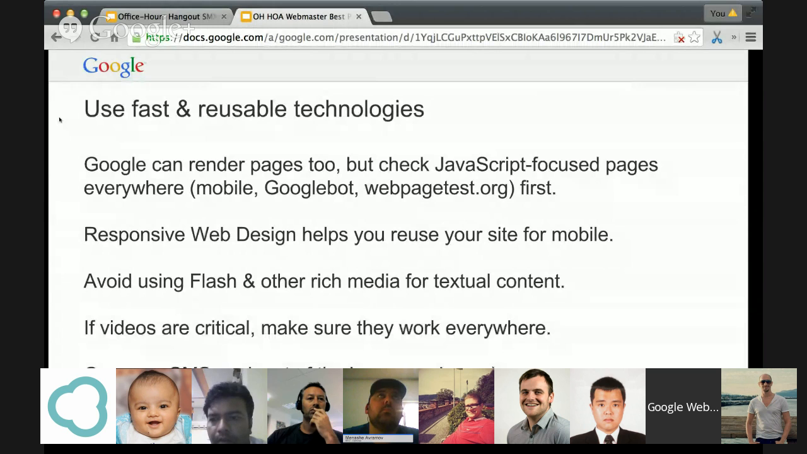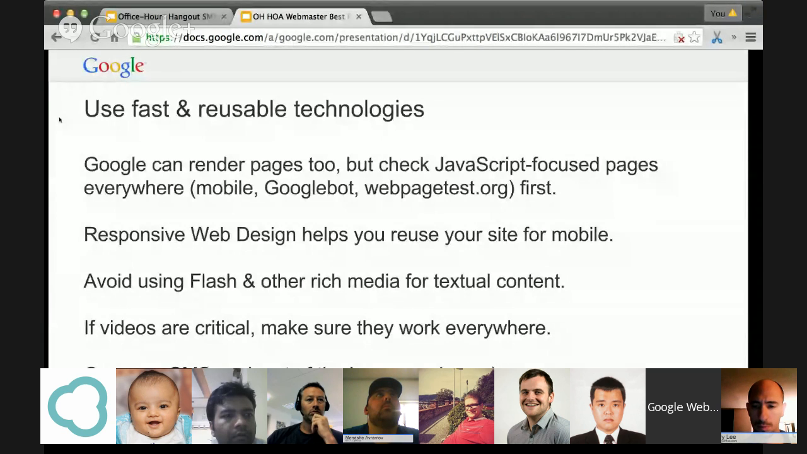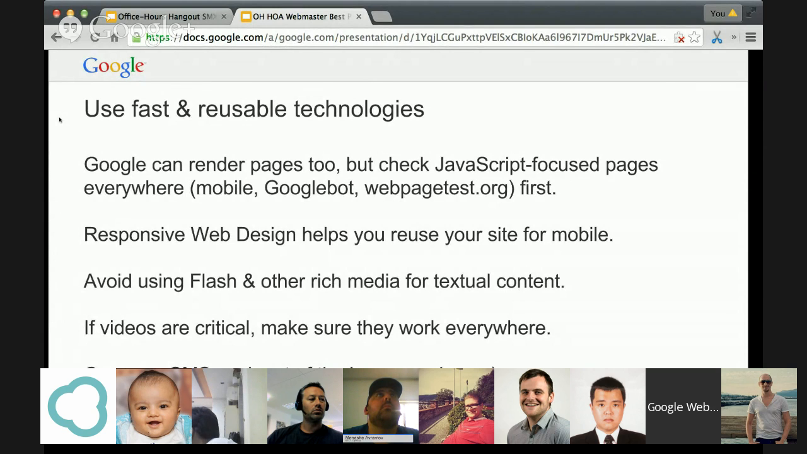If videos are critical, make sure that they work everywhere. Some types of videos don't work on mobile phones, for example. So there's a special HTML5 tag you can use to provide alternate media for those devices. Or if you use a common video system like YouTube or Vimeo, then those almost always work everywhere as well.